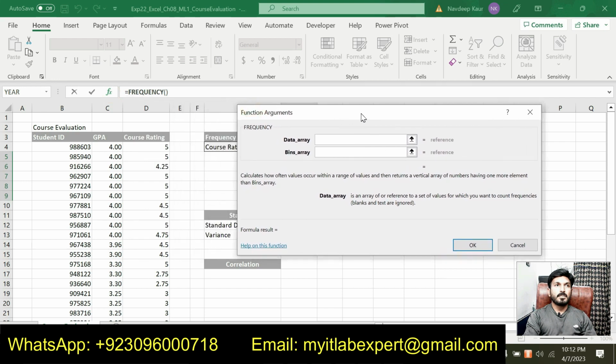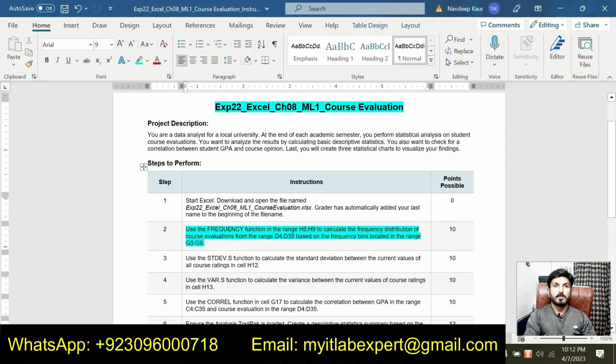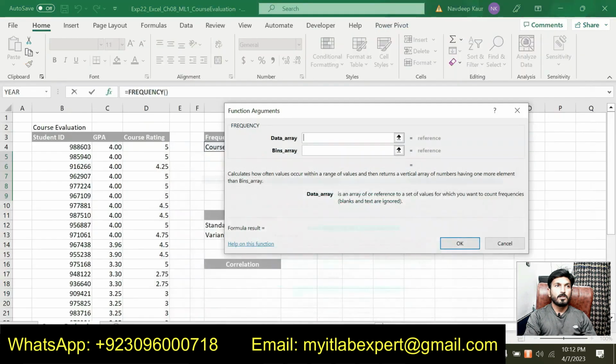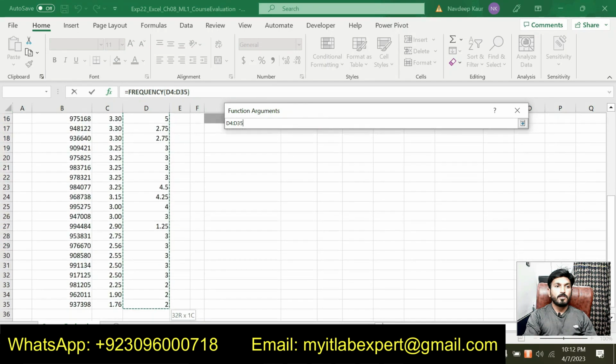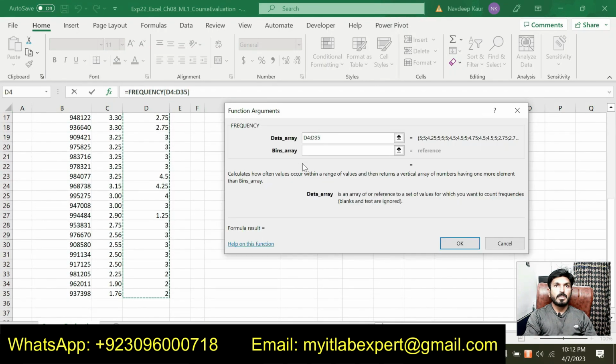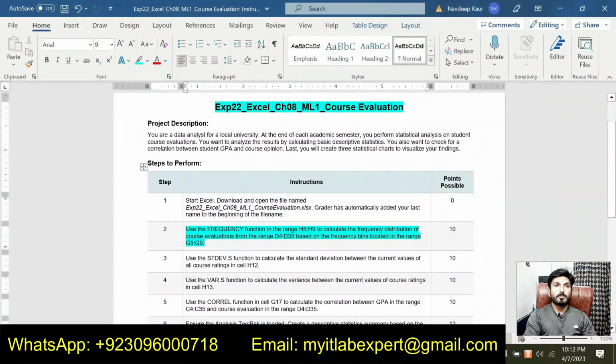So the data array is the course evaluations. We are supposed to use the data from column D, that is the course rating. So we will select this range, that is D4 up to D35, that is the data array. This array is also mentioned in the instruction file, D4 up to D35.